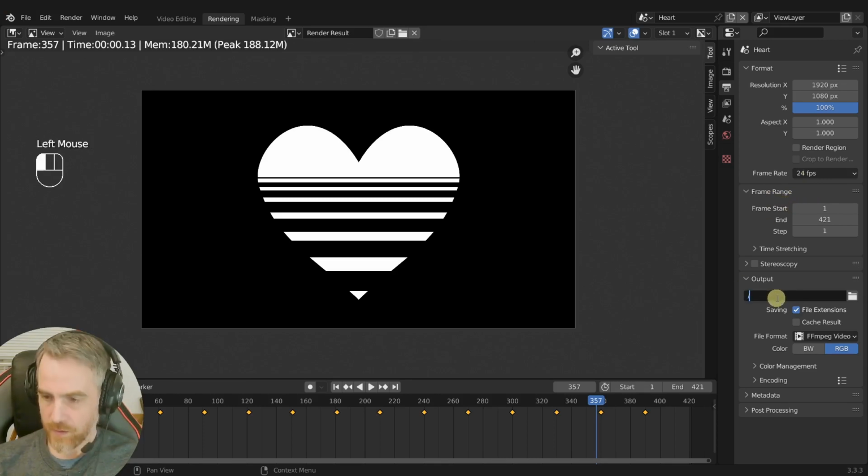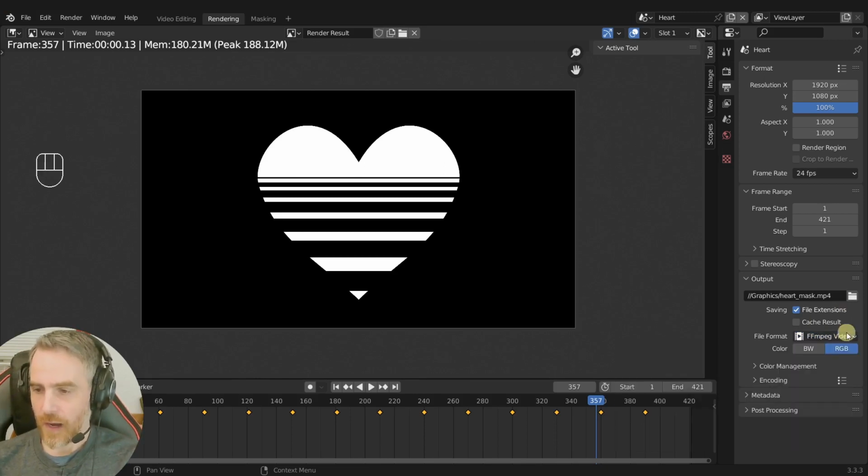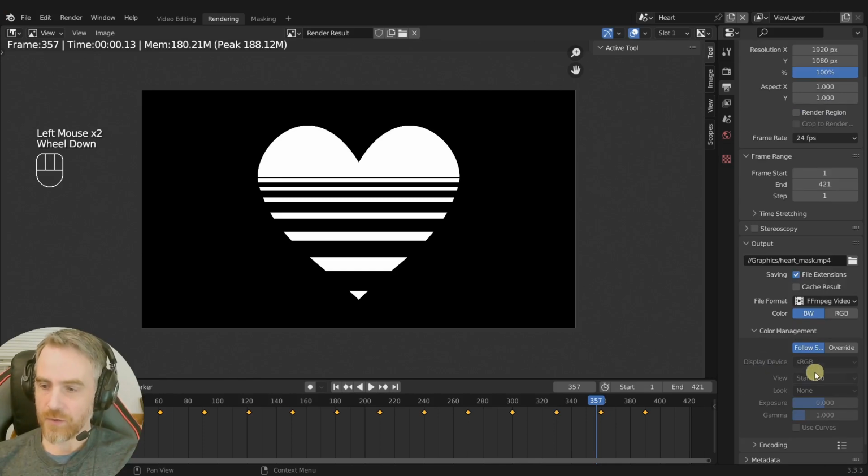That's good. Double slash graphics for the folder, and then another slash, and inside the folder, we're just going to call this heart_mask.mp4. And then come to here, make sure this says FFmpeg video. Now you can do a JPEG or a PNG or some sort of image sequence. That's up to you. I'm going to do the video, black and white. And then color management, make sure this says sRGB and standard. If it doesn't, you can click override and change it here.